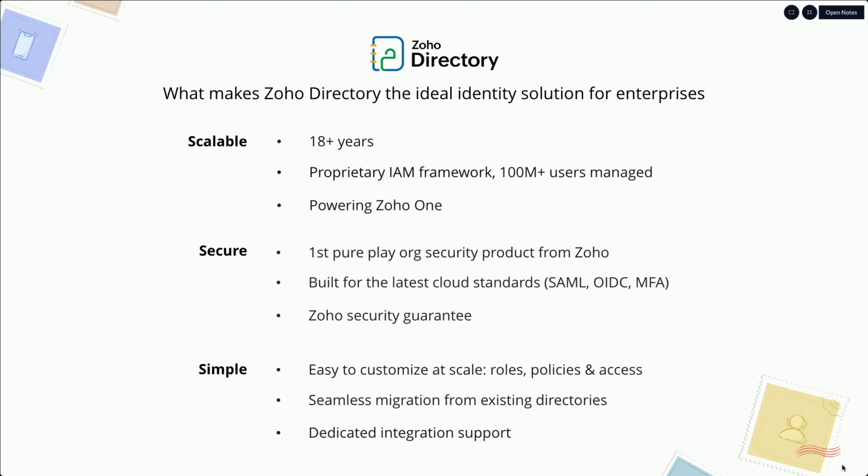And it's been in development for 18 plus years with our own proprietary IAM framework, and we already have 100 million plus users whose credentials are being managed on the directory application, and it's already powering Zoho One. It's secure to use, built on the latest cloud standards, and it also provides the same security guarantee that Zoho provides. And again, it's simple to use, simple to roll out in the organization, and also seamless for migration if you're migrating from a different directory service or different IDP.